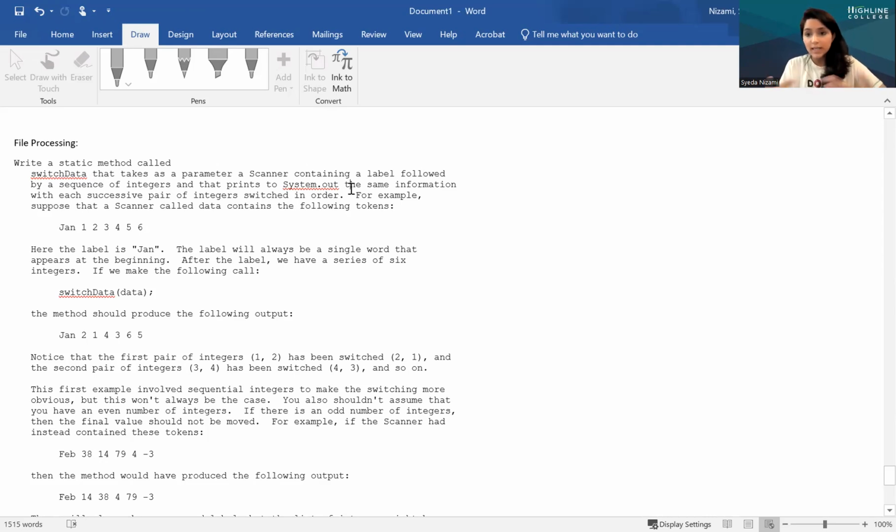System.out is your console, just like how we printed the same information with each successive pair of integers switched in order. For example, suppose that the scanner called data contains the following tokens. So when it says parameter scanner, what does that mean? That your static method must accept a parameter as scanner. Do you know where this statement will go? Half of the solution, or I would say the key terms, are in your code.